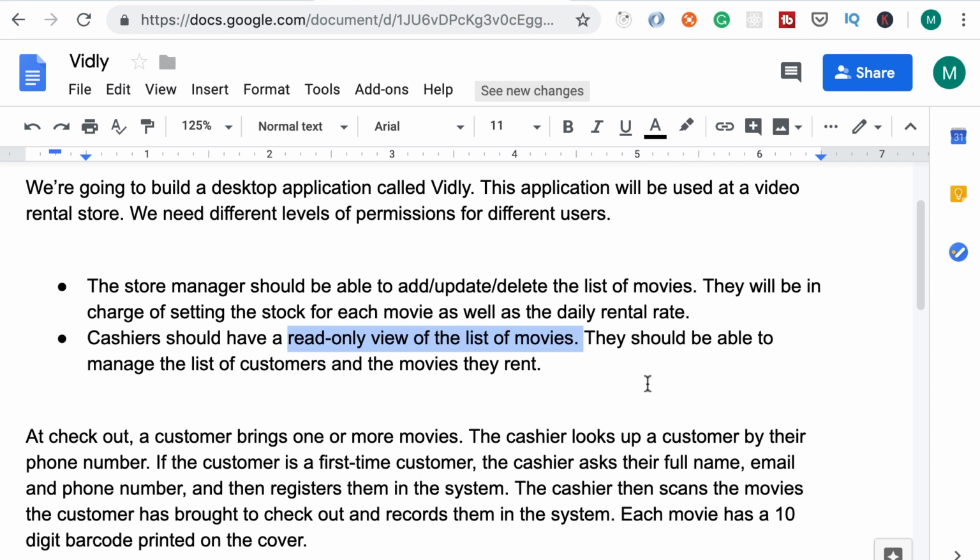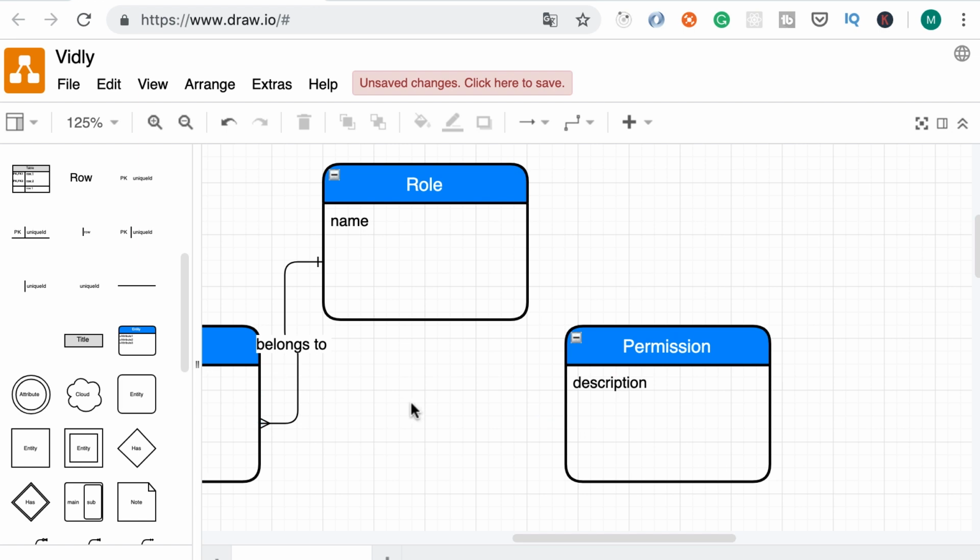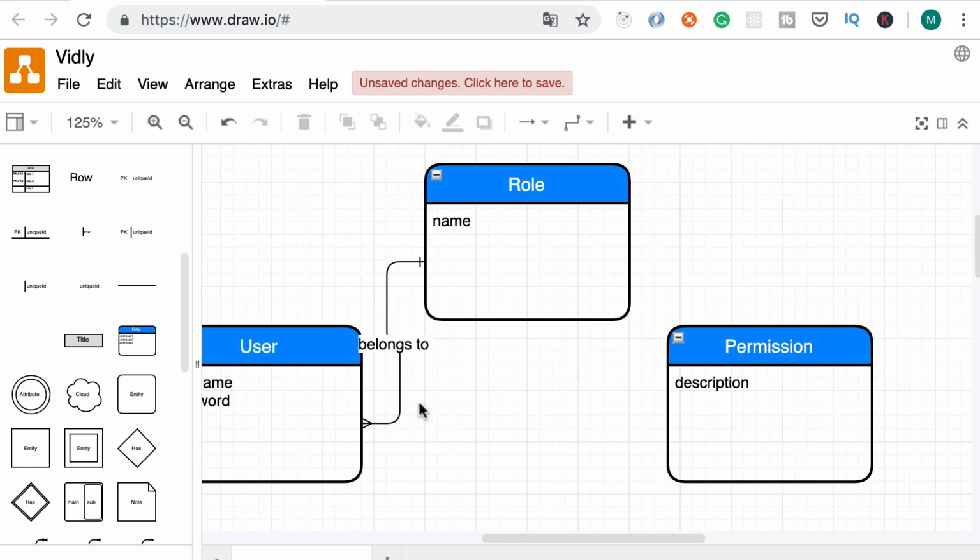So in my opinion, this model is a little bit too fine-grained and too specific for this kind of requirement. We don't really need a table like permissions with records like add movie, update movie, delete movie, add customer, update customer, delete customer. This is very fine-grained. We don't want that level of control. For example, we don't want to have a role where a user can add a movie but not update a movie. See where I'm going with this? We don't need that level of control here.